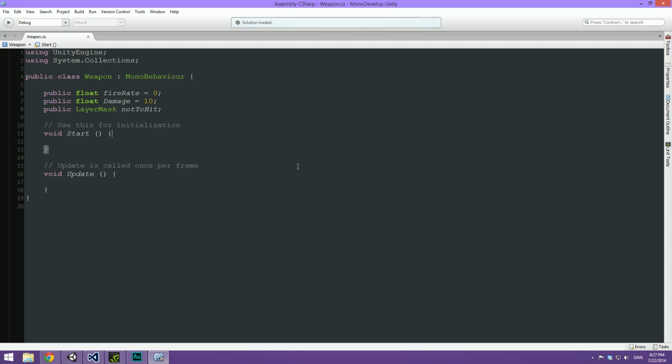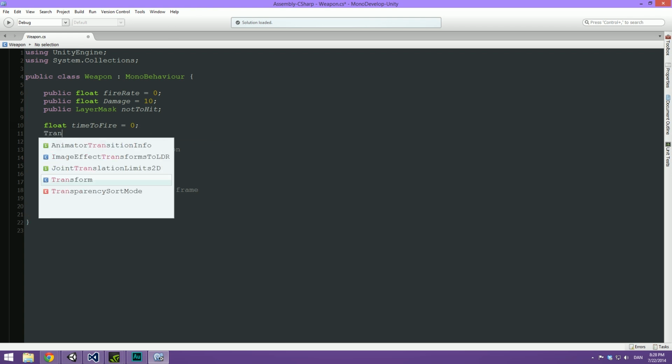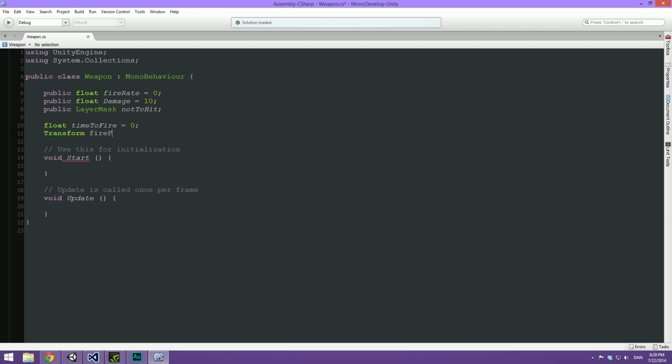Cool. So heading back into the script, we are going to need some private variables also. We are going to need a float called timeToFire equals 0, so we're going to default that to 0. And then we are going to go ahead and create a transform that will store our fire point, like this. So in the start function here, actually let's make that the Awake function, which is also sometimes used for initialization.